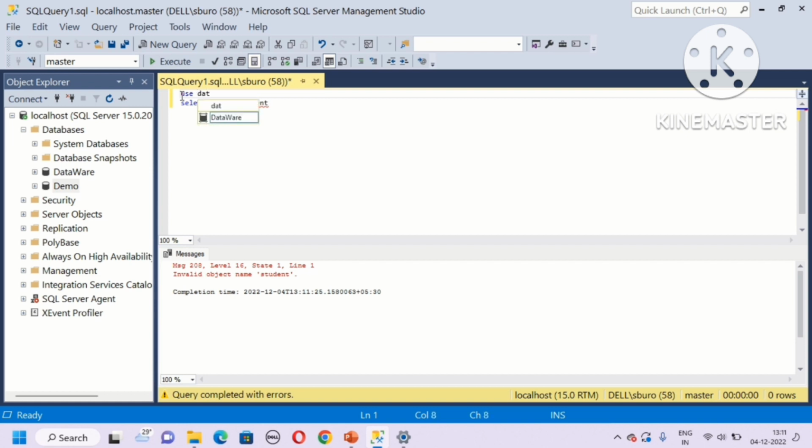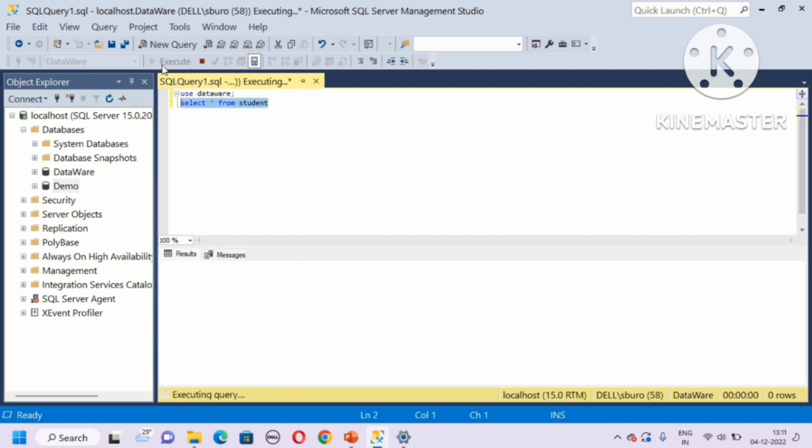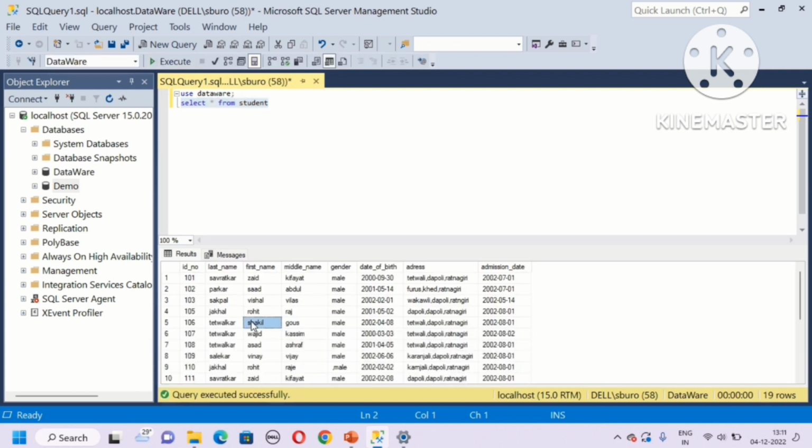So to use the dataware database, we write use dataware. Once you execute that, automatically we are using dataware. On the top left we can see dataware is populated. Now I will run this query, select star from student. Now you can see the records. It means this table is in the database dataware.